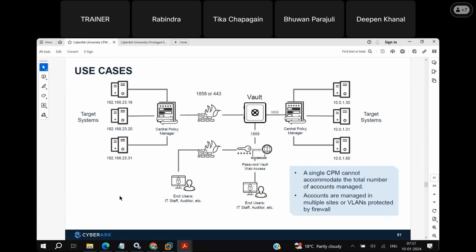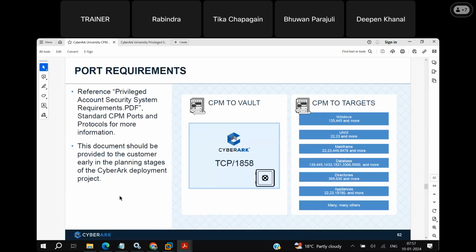Next, support requirements. I'll discuss this later. In order to manage the privileged account passwords, the firewall should be allowed from the CPM to those target devices. For example, if you want to manage Windows privileged accounts, from our CyberArk CPM server to those Windows servers there should be ports 135 and 445 open. These are nothing but firewall rules. We will reach out to the firewall team, the network team, and ask them to allow the firewall from our CyberArk CPM servers to those Windows target servers we want to manage.